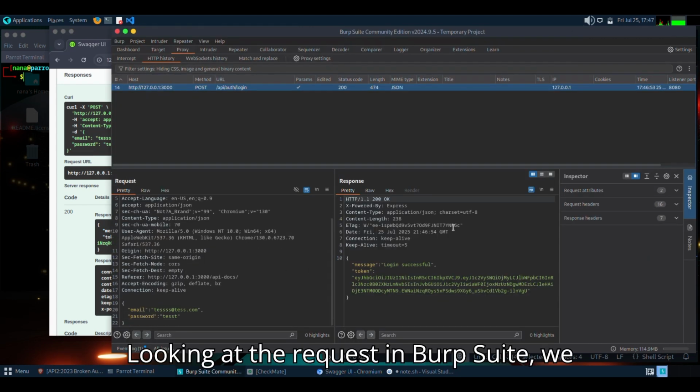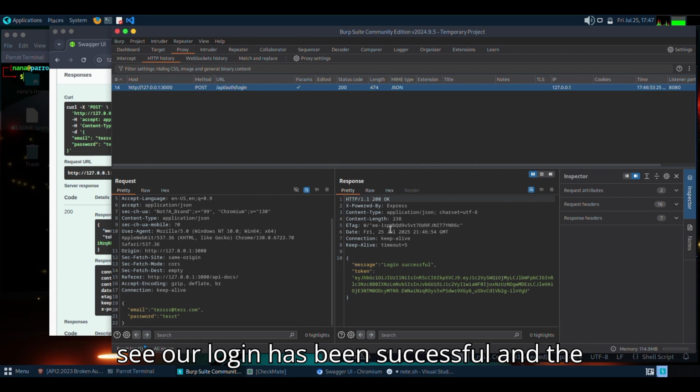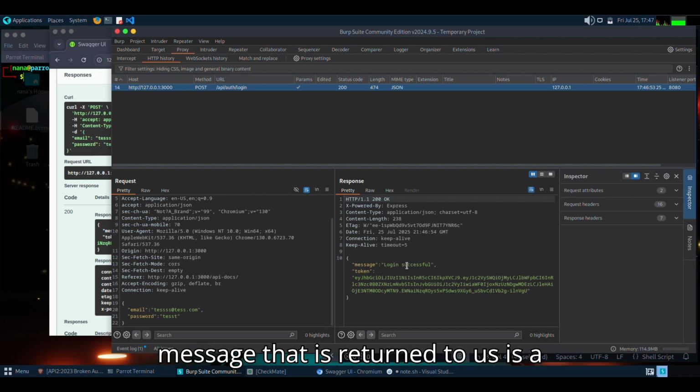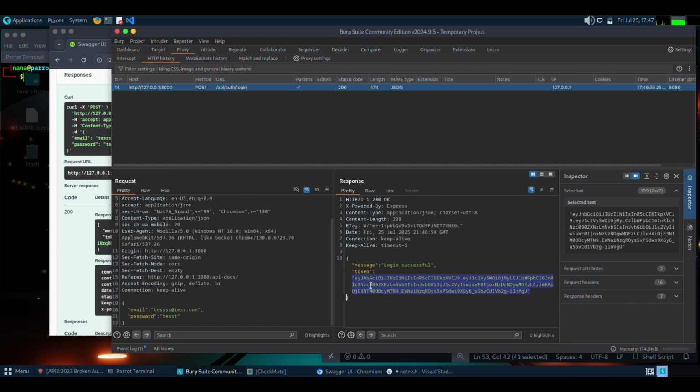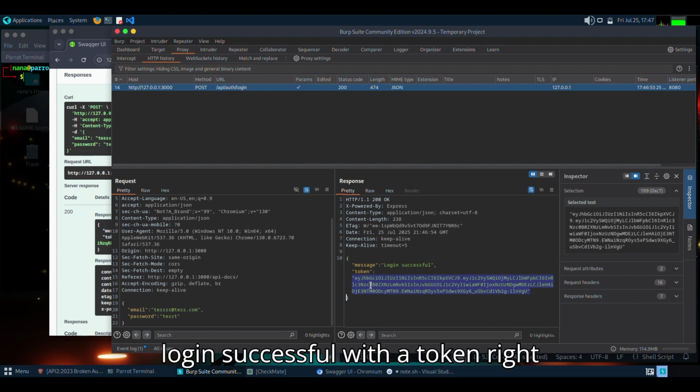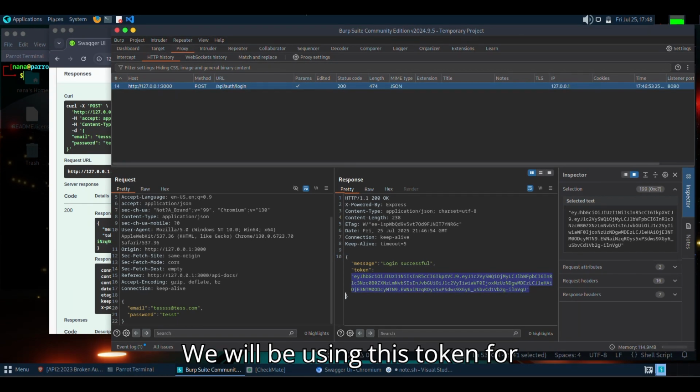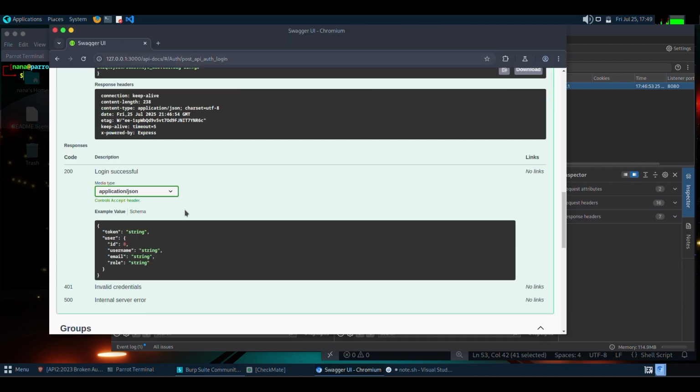Looking at the request in Burp Suite, we see our login has been successful, and the message that is returned to us is a login successful with a token. We will be using this token for authorization. Let me show you an example.